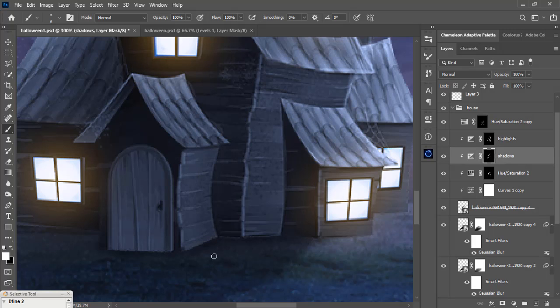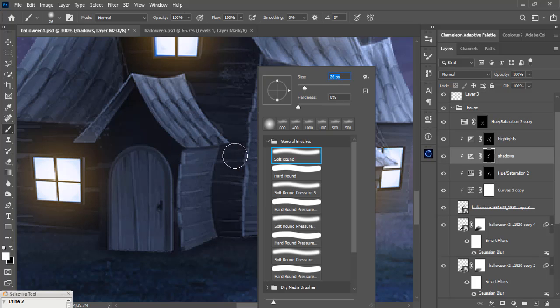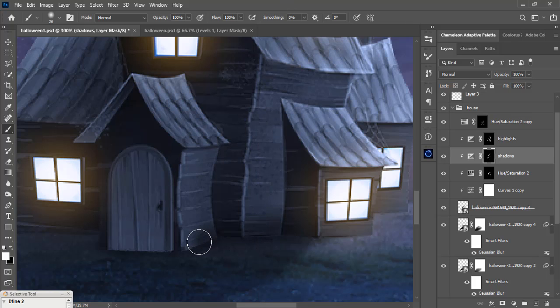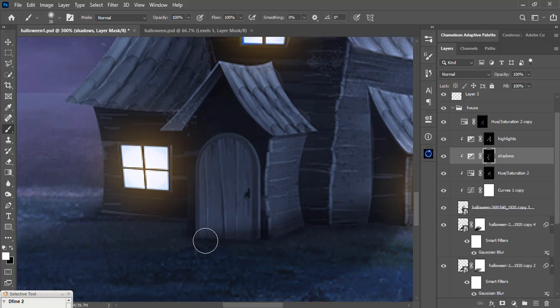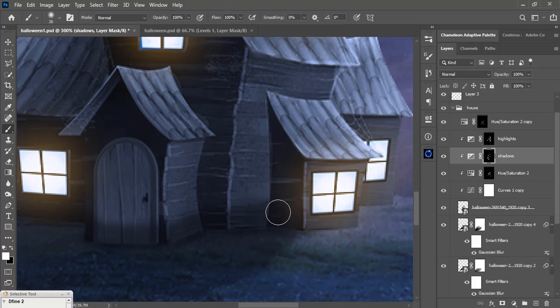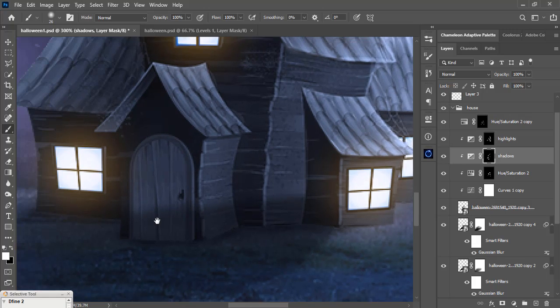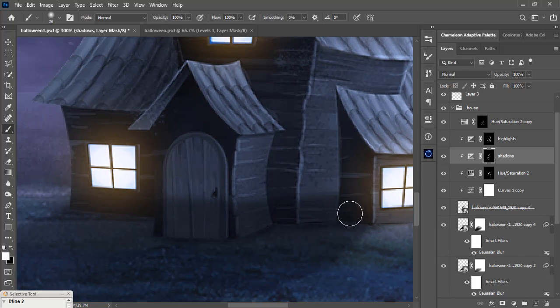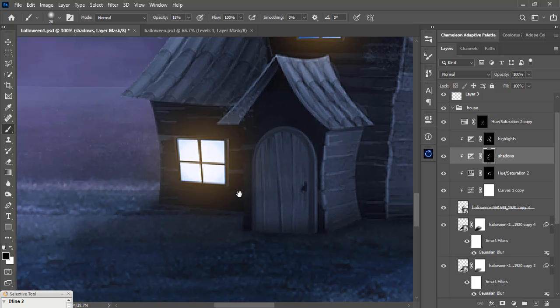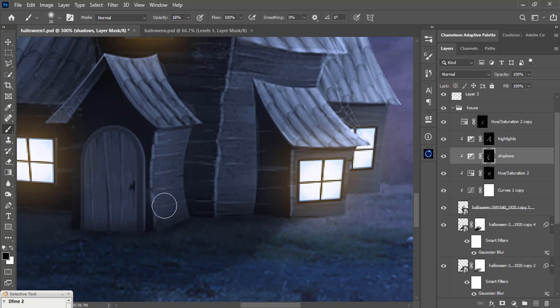Now paint the shadows on this area because light definitely won't hit these areas. So on these areas you have to paint the shadows to give this image more detail, so it looks more realistic. So now you have to find the areas where light will not hit and then paint the shadows on those areas. Okay, now you can see it's making more sense.